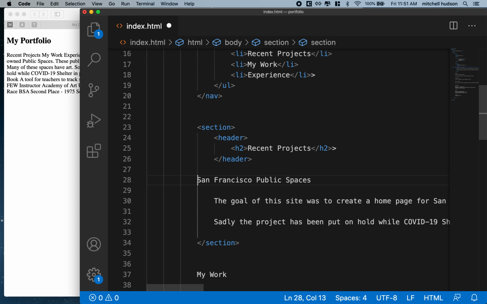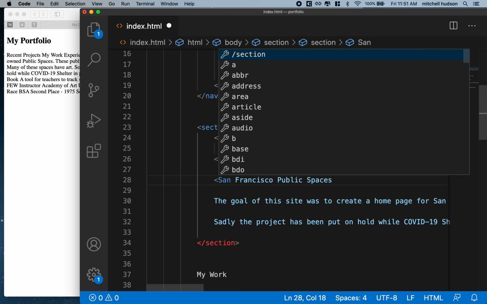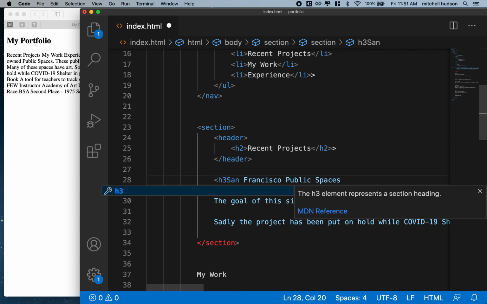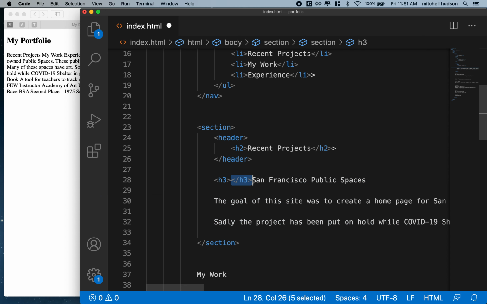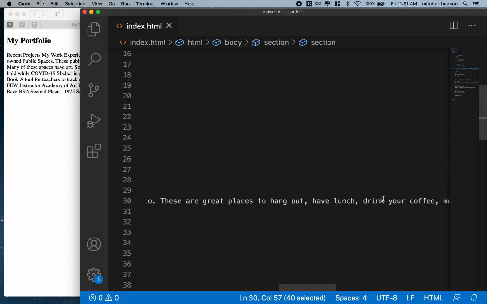Actually, you know what, this San Francisco Public Spaces could be kind of a subsection here also. Yeah, I don't know how I'd mark that up. Let's think about it. But maybe I'll do this as an H3. There's a little bit of interpretation here, and there's more than one way to do this, but I think I'm going to do this. I'm going to make this an H3, and then this is maybe a sentence or a paragraph of text.